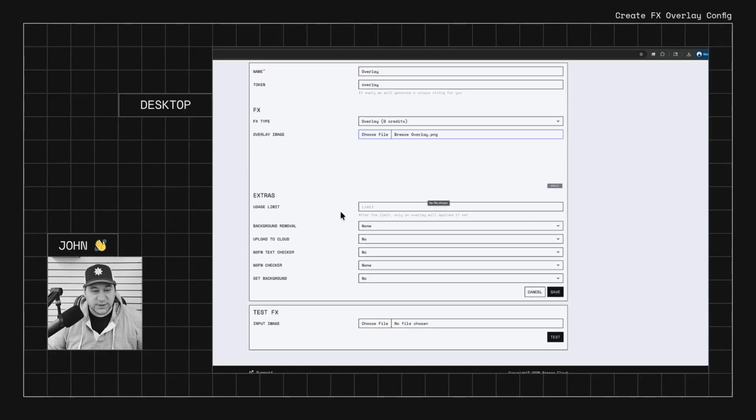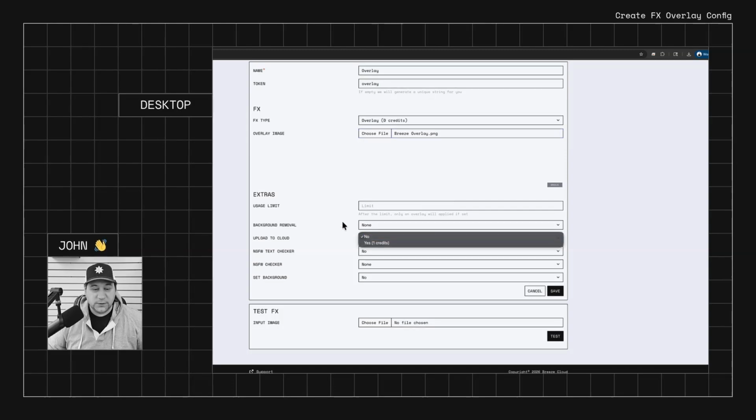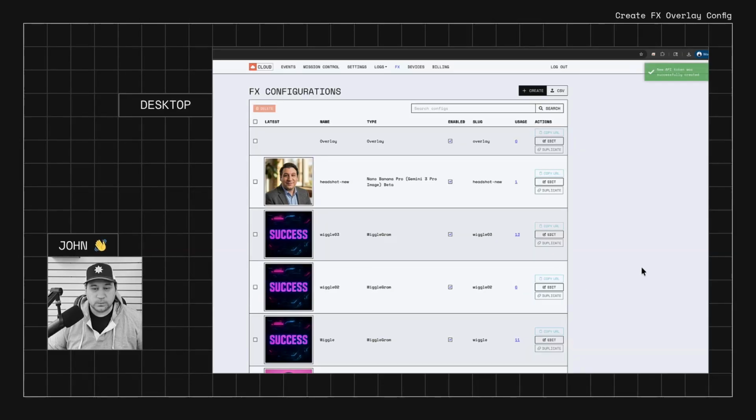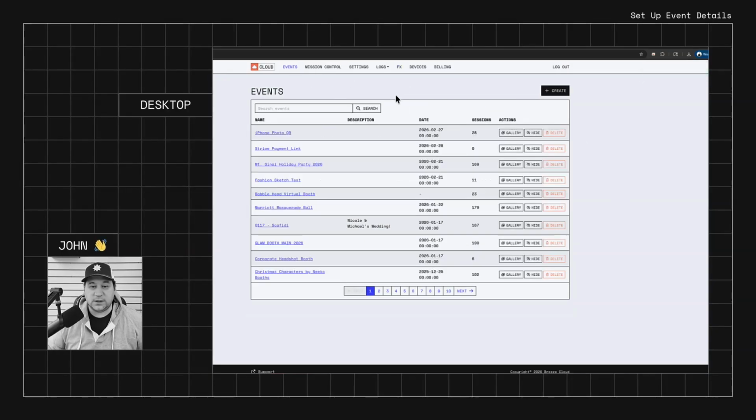For all the extras, you can set anything else you'd like here. Usage limit, if you only want it to work for a certain amount of time, put in the limit here. Background removal, if you want it to upload to your cloud account. And then your not suitable for work checkers. And you can set an additional background if you're using background removal. All right, so we're just going to save that. Perfect.